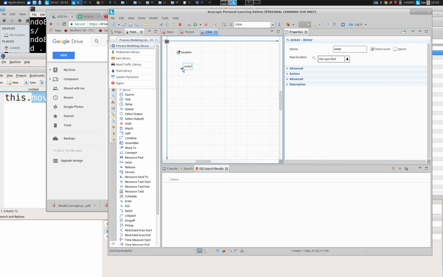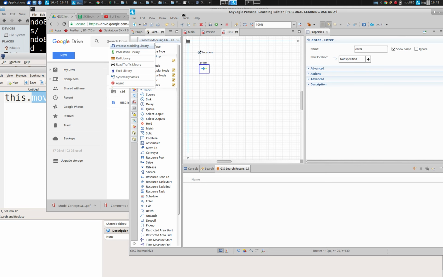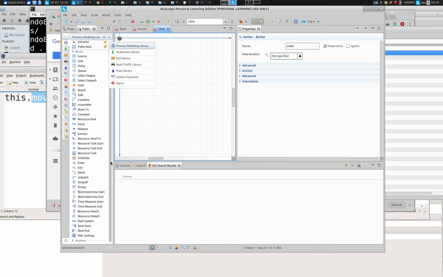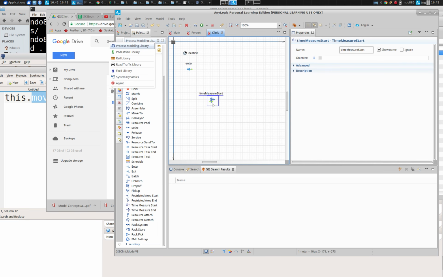Okay? So we've just dragged in an enter component. And we are now going to add in, further than that, a component which is going to measure time. Okay? So there'll be a time measure start component, and I want to connect it with the component we just added. So it's this one here. Okay? We're going to connect it up. What that means is an entity or agent that comes in here will proceed here.